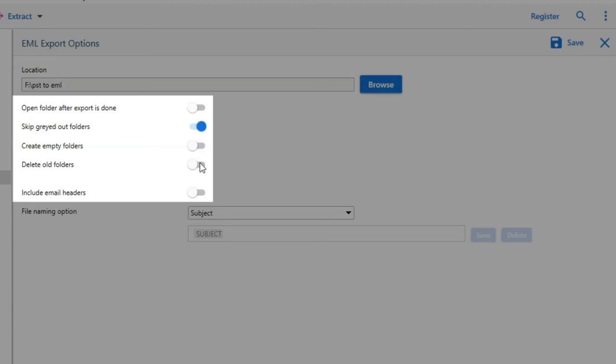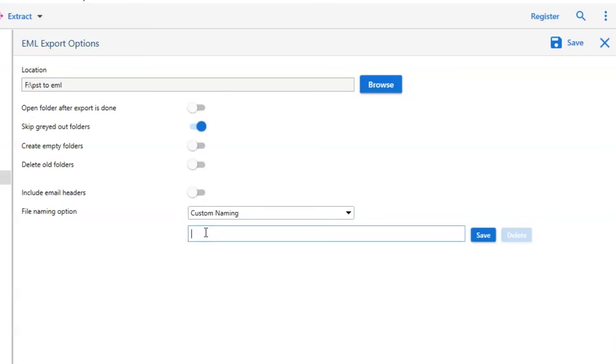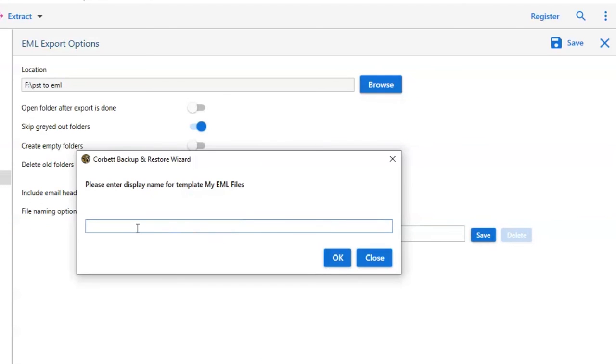Next one is Delete old folders, if you want to delete previously converted data from the destination folder. Next is Include email header. We recommend you disable this. You can also check the File naming option, where you can add your custom name to your exported files.